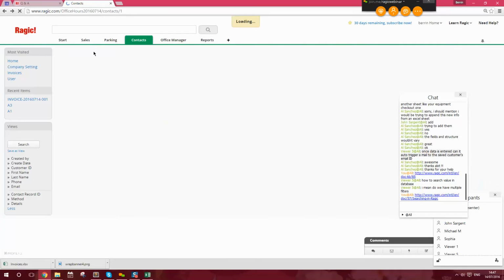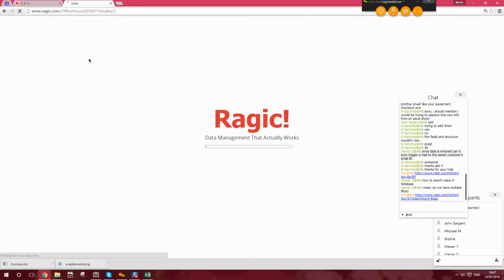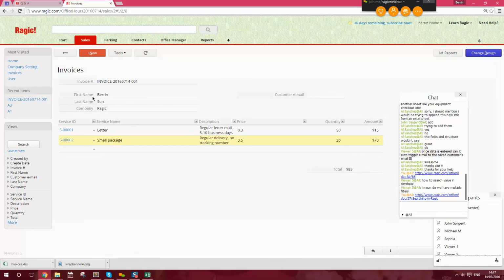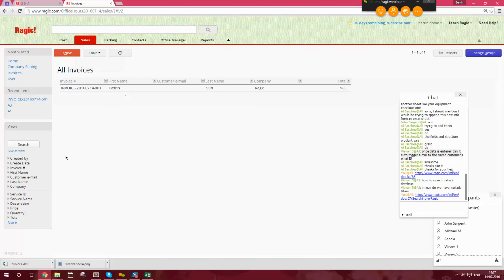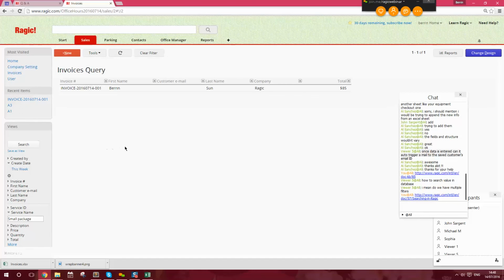Kind of like here in invoices. So if I were looking for a service that was offered, for example the small package, but I don't remember the invoice, then I can say like service name package, and then, you know, create date was sometime this week. Then I can search for all my entries. Of course I only have one entry, but this would filter through all your entries to show the results for multiple fields.